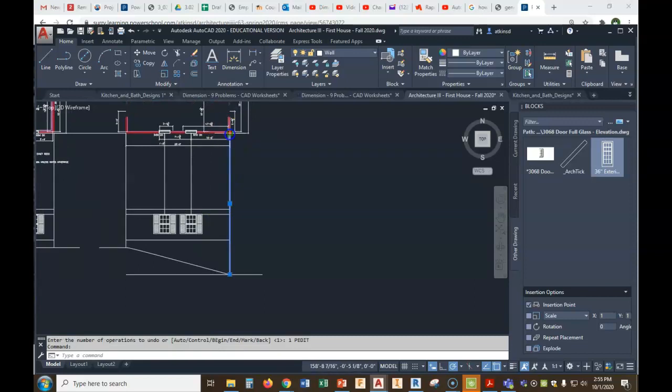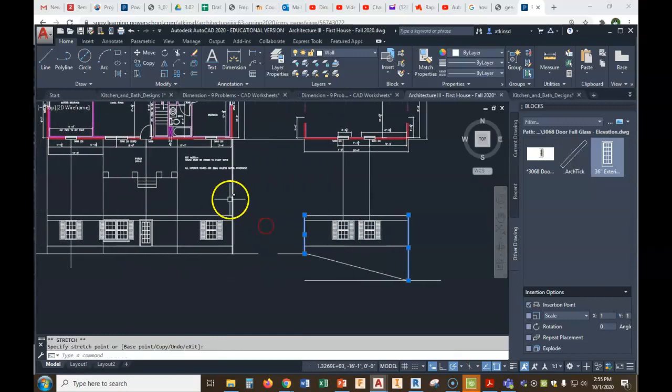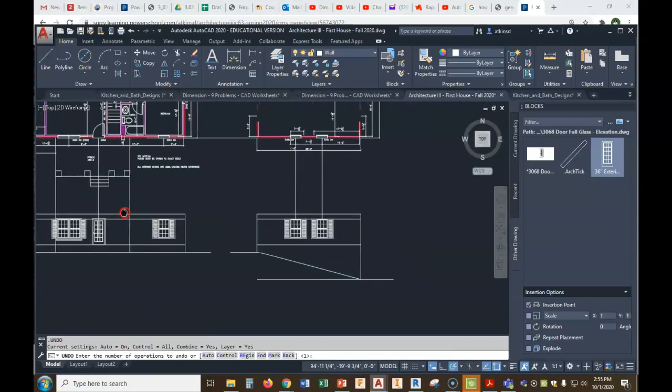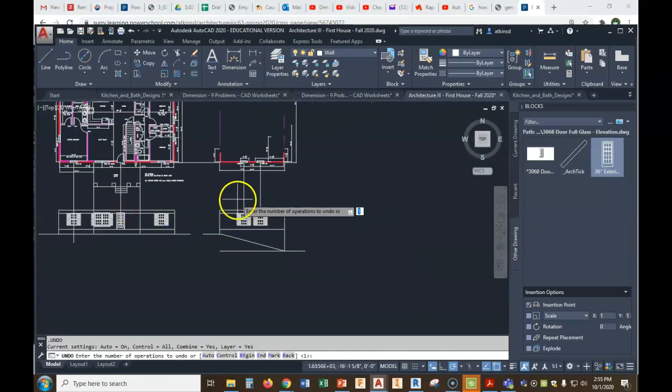I am going to go ahead and shorten these down to wall height. And I'm going to do the same thing here. I'm going to shorten these down to wall height. Okay, so there is the end of our house done.